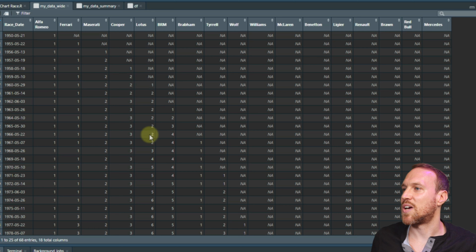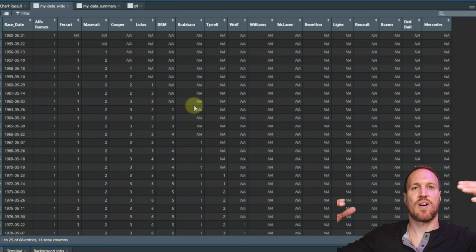And another good one here is Lotus. You can see here, and then they won then. And then they didn't then, because that was BRM, and by the looks of it, Tyrrell, and then they won again, and then they didn't win again up until the point we got there. So that's how it's kind of mapped out.